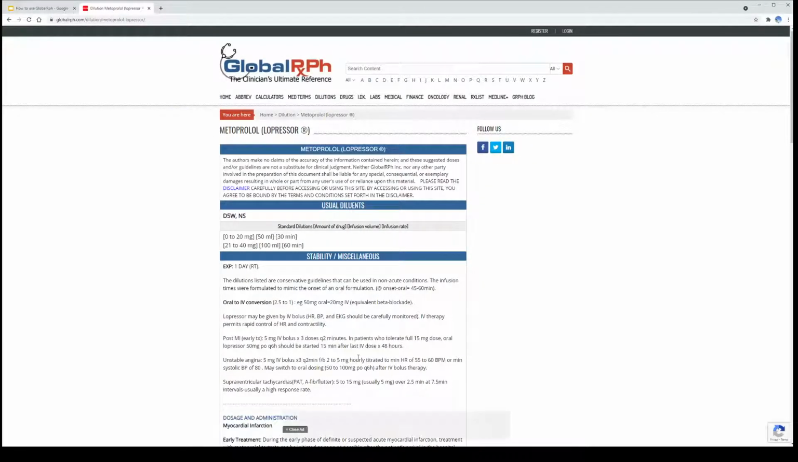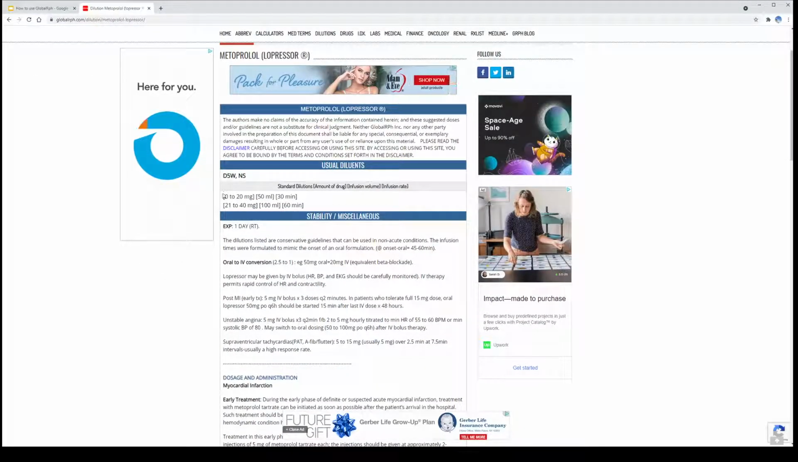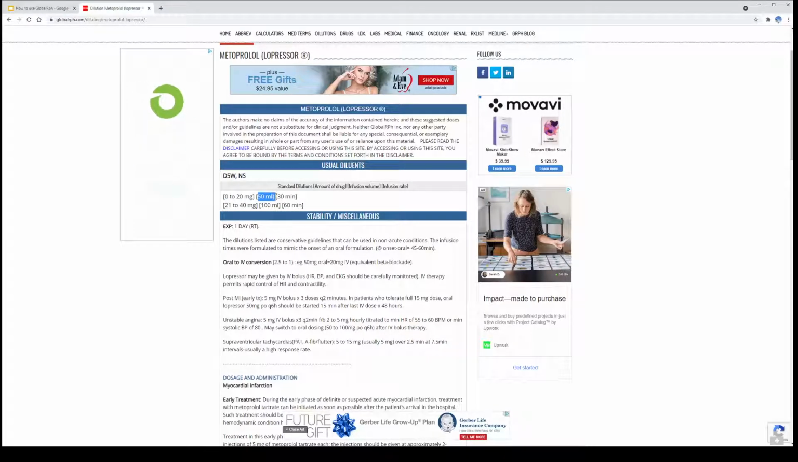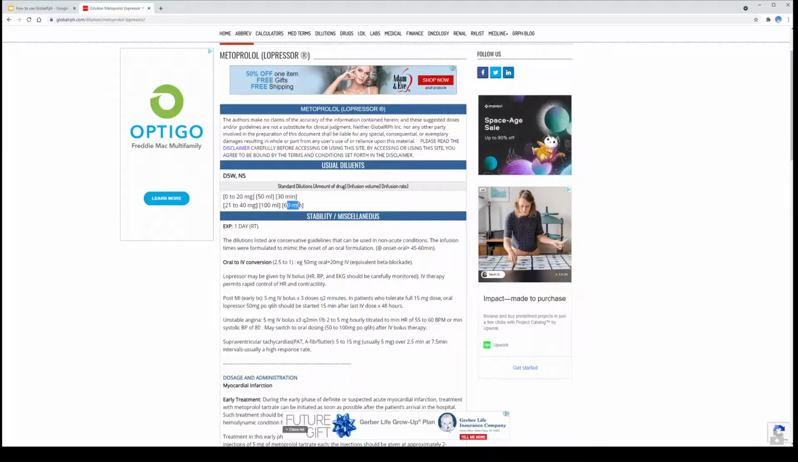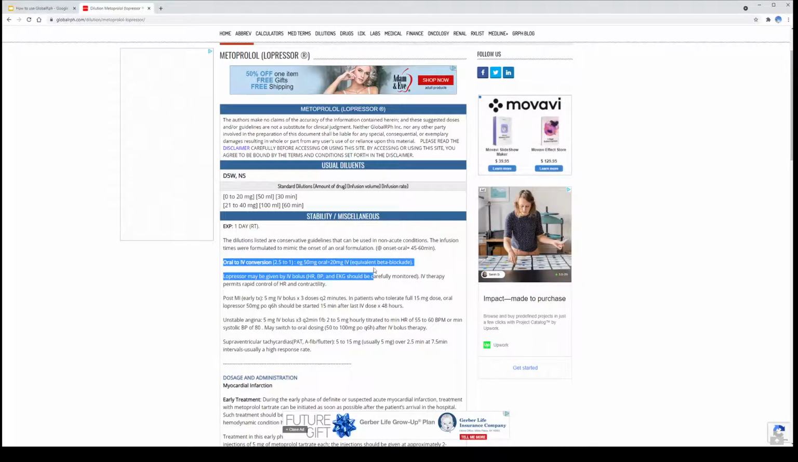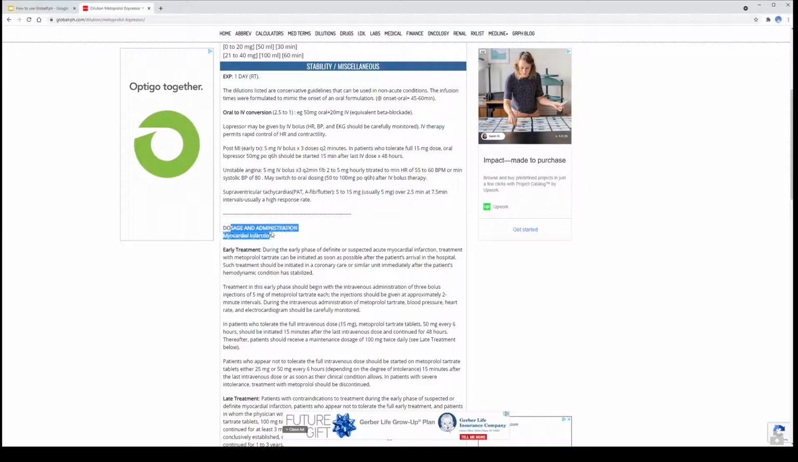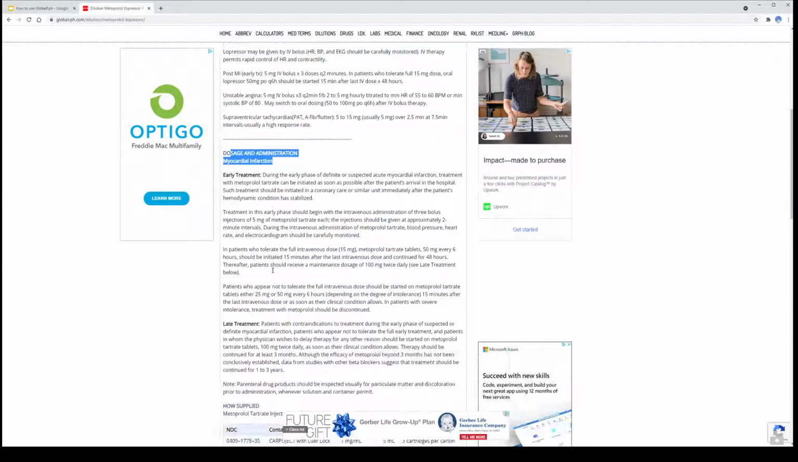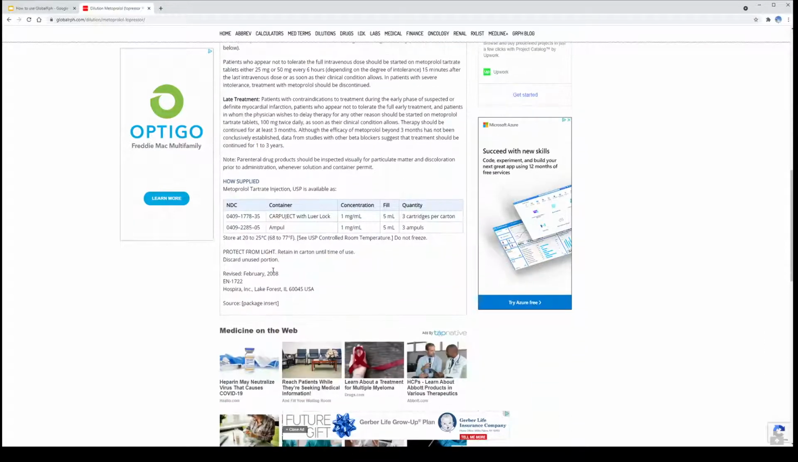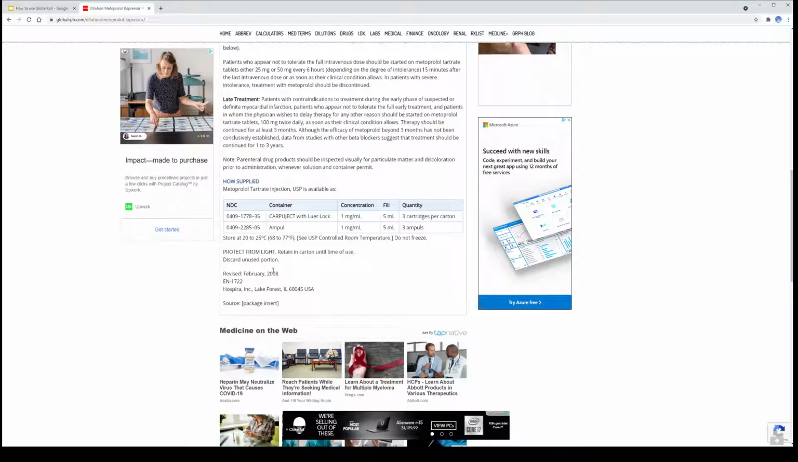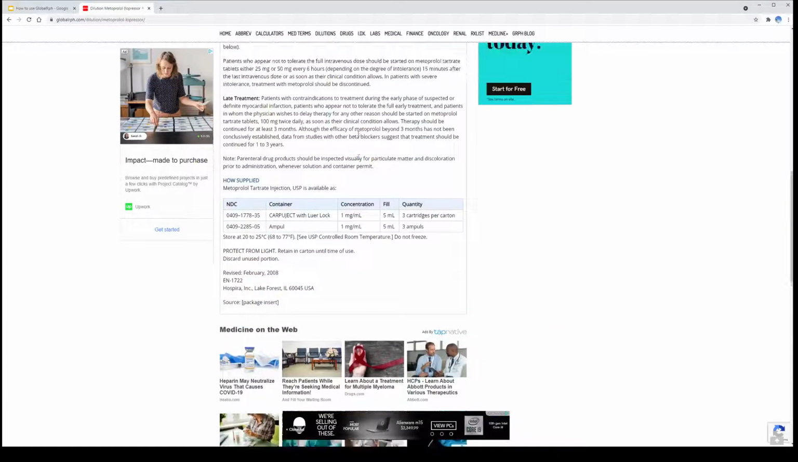All right, Lopressor. So for this one, if you were going to run a drip, you would do 0 to 20 milligrams in 50 mLs and run it over 30 minutes. 20 to 40 milligrams in 100 mL over 60 minutes. It even gives you an oral to IV conversion, which is nice. Again, here's some reasons why you would use Lopressor for an MI, at least for the IV drip. So yeah, there's a lot of good information from here. Storage, I was hoping to find one with a little more storage information, but that's okay.